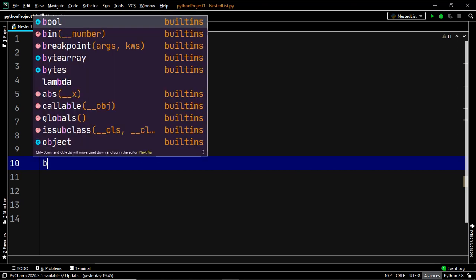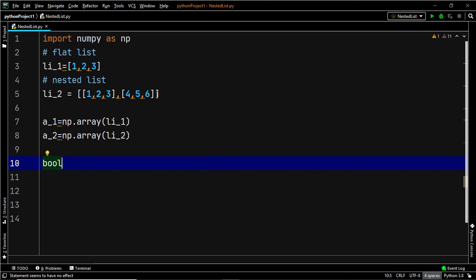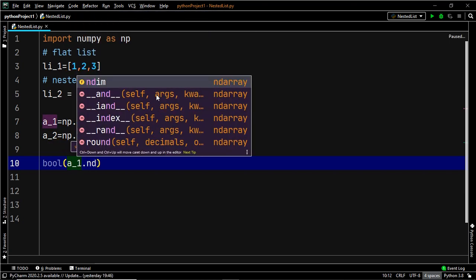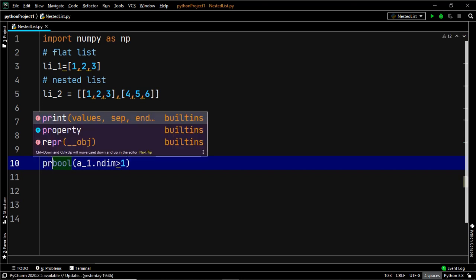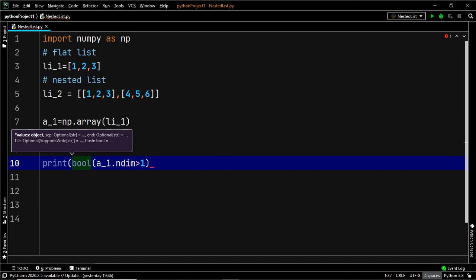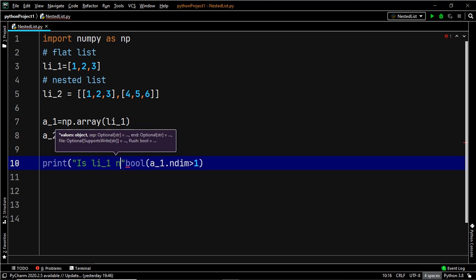So we will do that with the help of the boolean method bool, and then we are going to check if a_1.ndim, which helps us to retrieve the dimension of the array a_1, is greater than 1. So if this condition is true, then our list will be nested, while if it is not, then it will not be nested. So let's use the print statement and check if li_1 is nested.